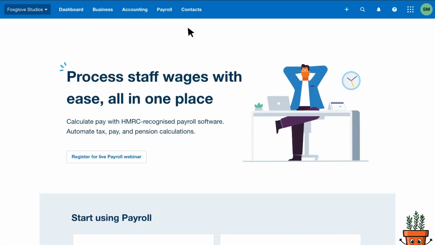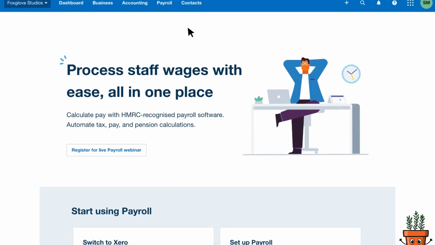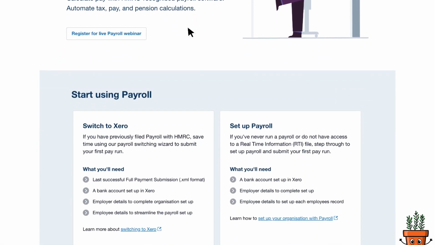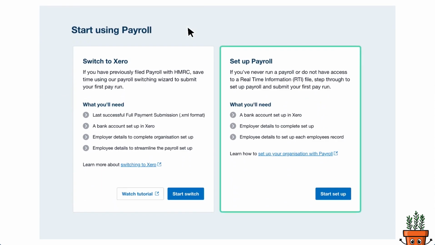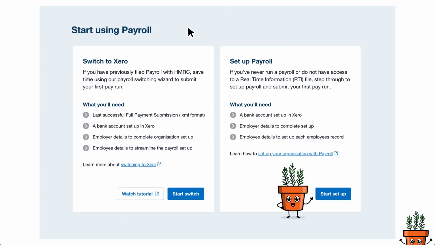When you first access the Overview page, you will see two options for setting up Xero Payroll. If you are a new employer or moving to Xero Payroll from another system and don't have an XML file of your last successful full payment submission, follow the guided process to set up Payroll. Click Start Setup to begin the process.